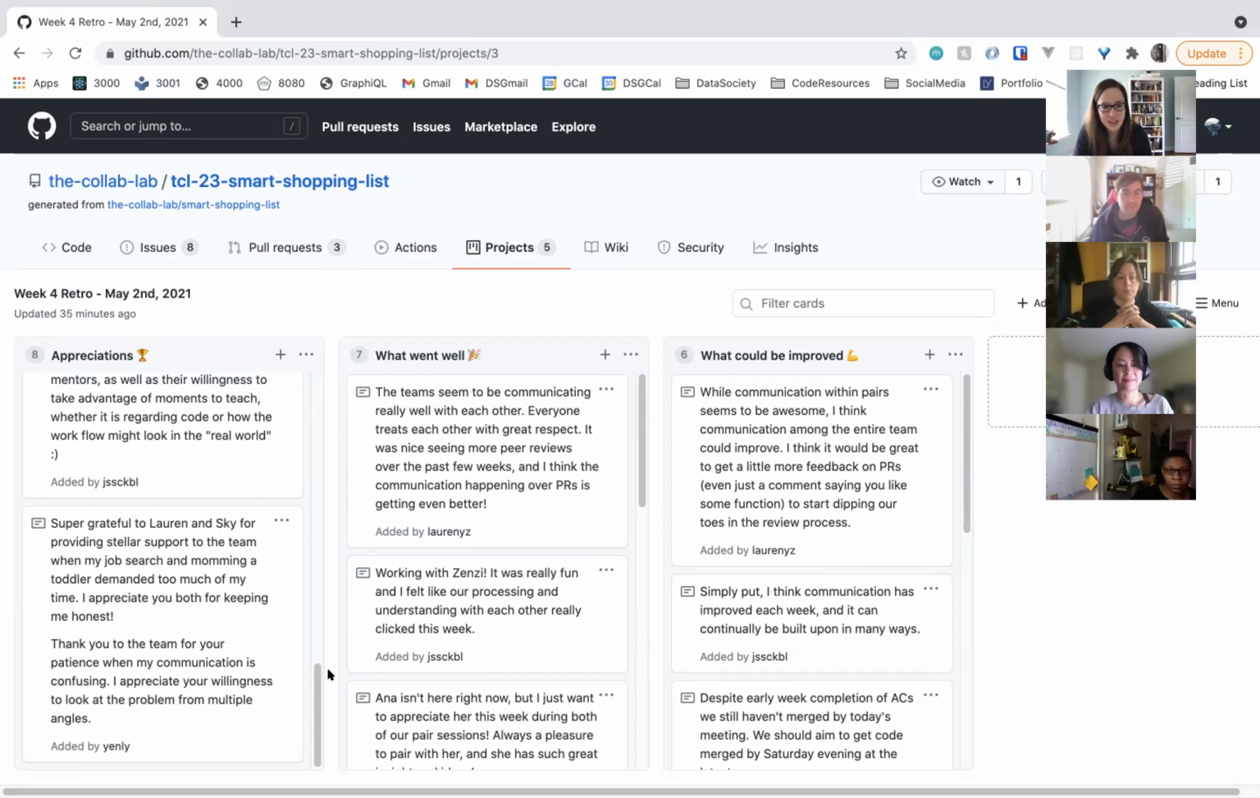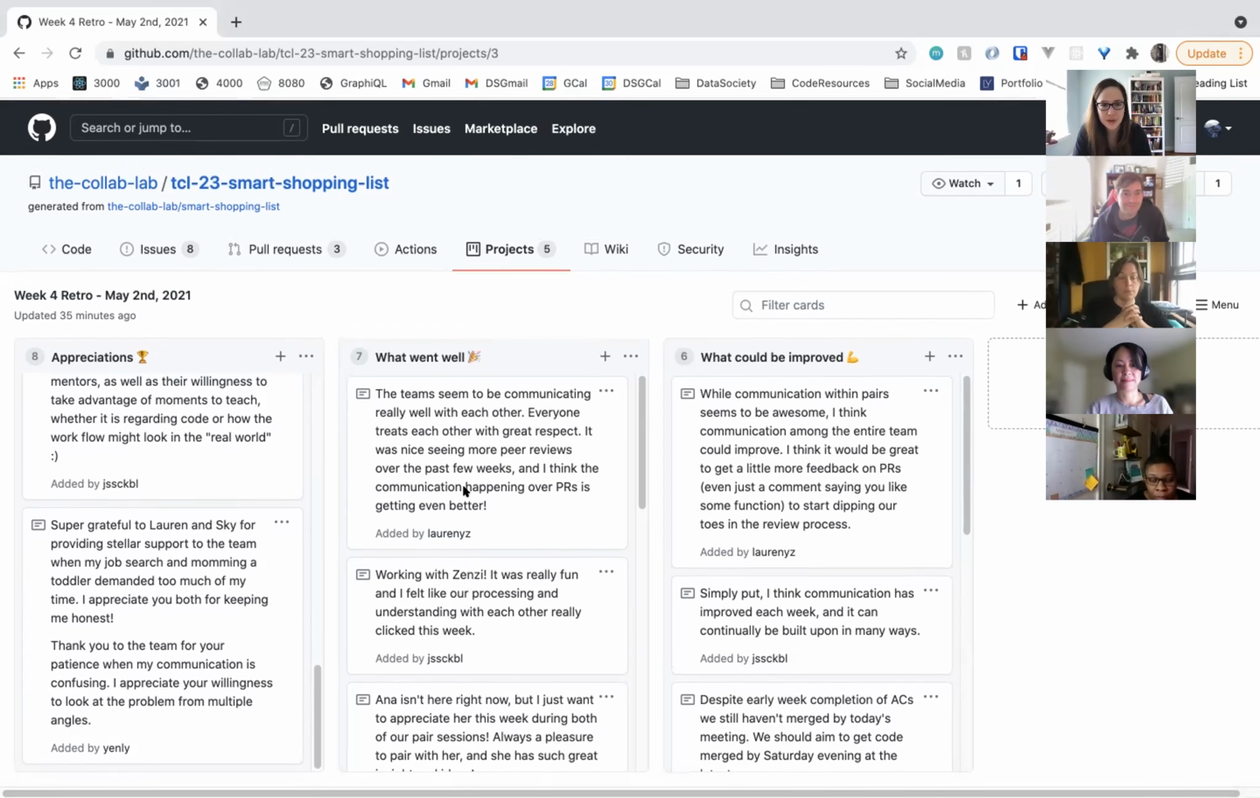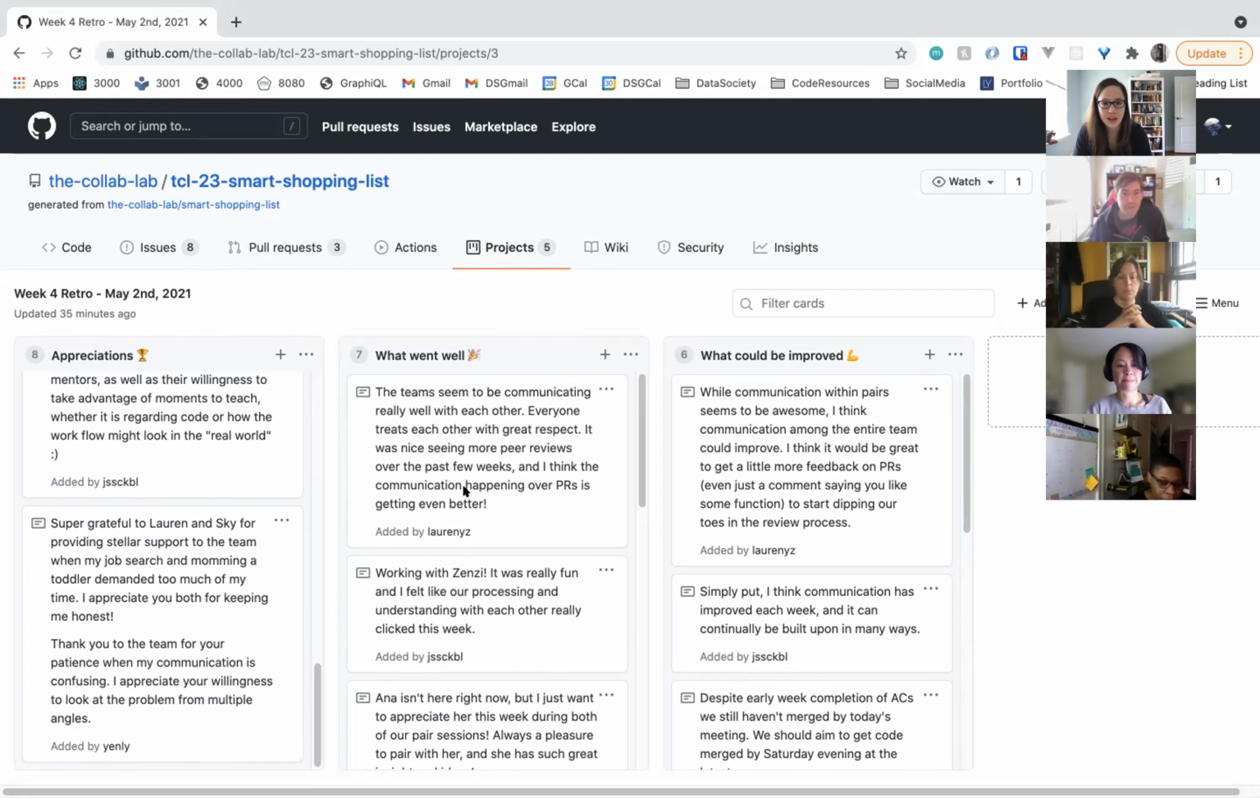Okay, great. I think we're done with this column. On to what went well. It seemed like the pairs were communicating really well with each other. And what I was thinking of when I wrote that everyone treats each other with great respect is, like James mentioned, it's really nice to see people can just talk about the mistakes they made, and it's appreciated, so I think that was really cool.